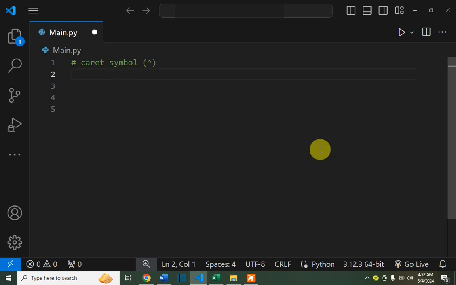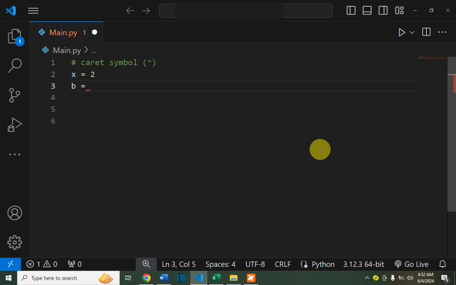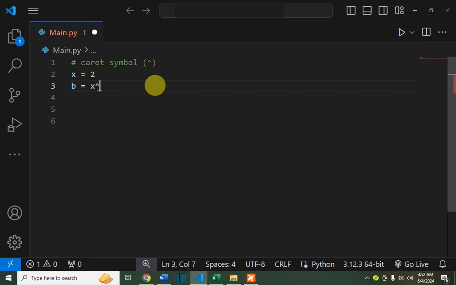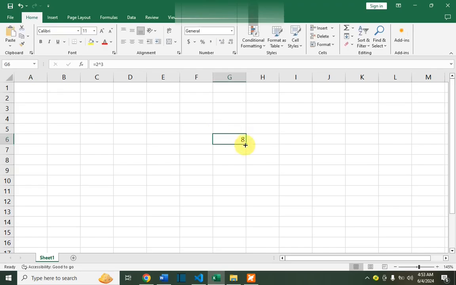So for example, if we assume that we have our x equals 2, like we had before, then if we want to cube 2, so for example, x^3, I know the temptation, you are likely to think that you are supposed to use the caret symbol like we have done in the Excel program. But let's try this method to see what we are going to get. So then we print b. Let's run the program. As you can see, when we use the caret symbol to cube 2, we get 1. And obviously this is wrong. As we have seen, 2 cubed equals 8.